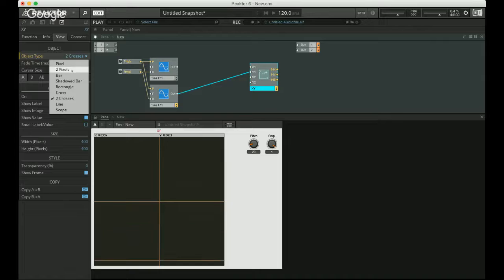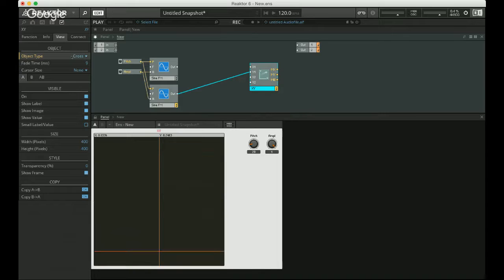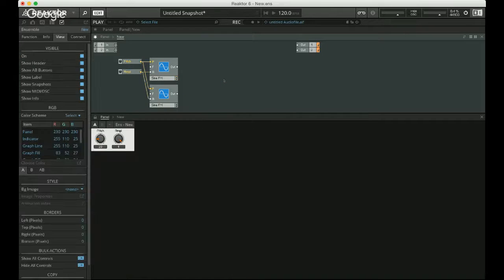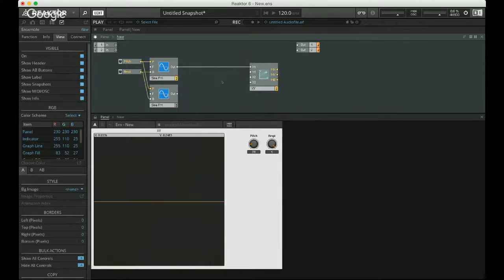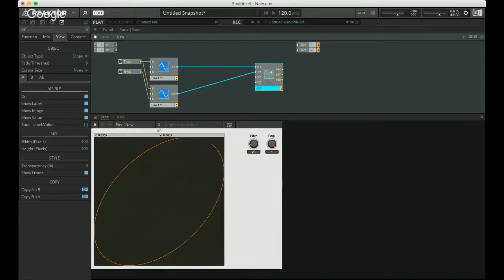Maybe if I just do cross, or maybe if I just do pixel. There we go. It's probably hard to see because of the, yeah, it's harder to see. But we have all these different options here for how this looks. But I find the scope to be the most useful. So this one is going up and down. This one is going left and right. Like this. And when you combine the two together, it's going to draw out a circle like this. So this is our first step.